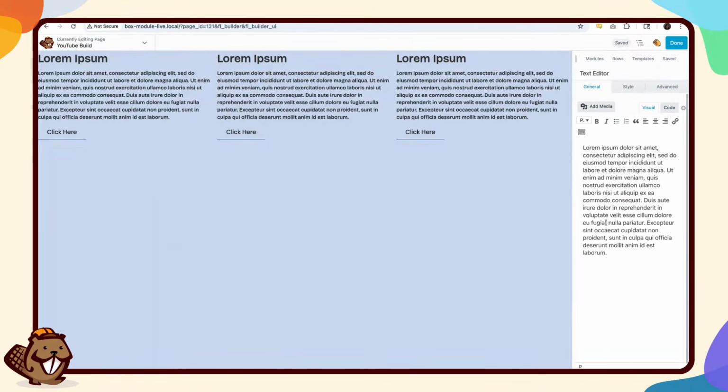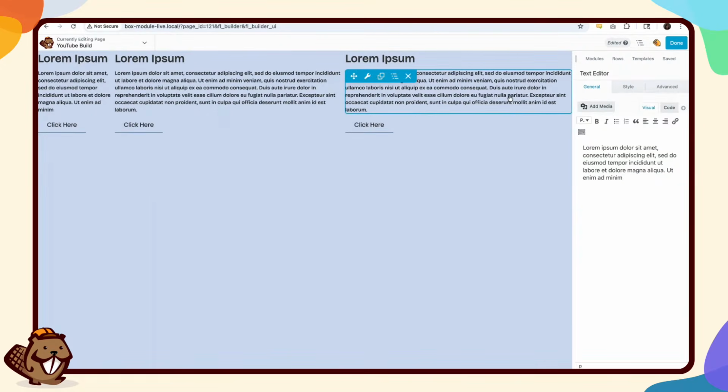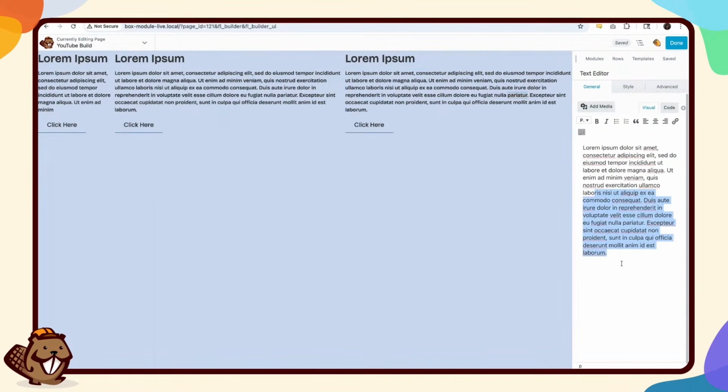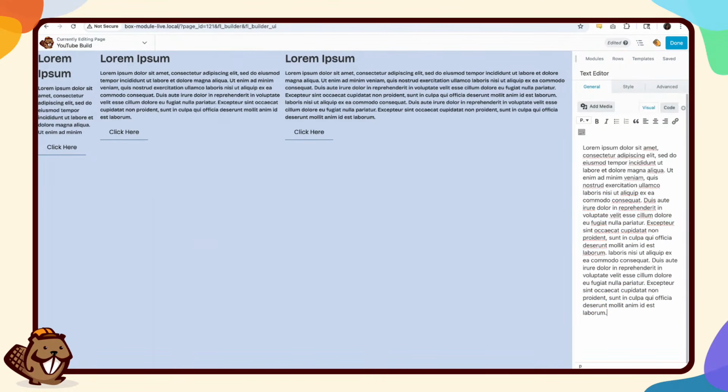And I want to make sure that I have a different amount of text in each of my cards, just because that's usually how things go.